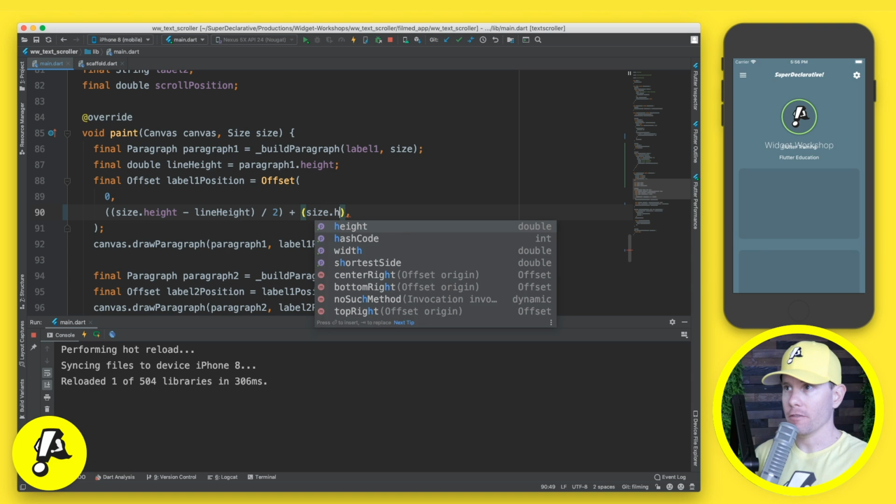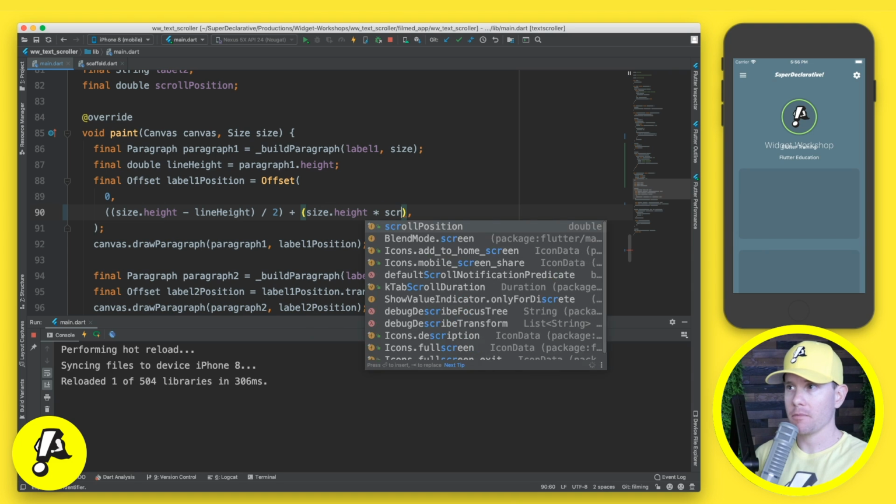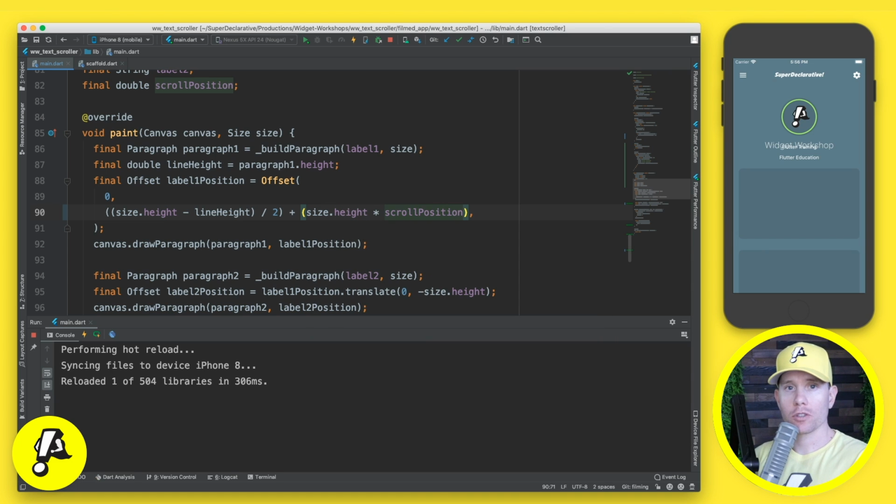We want to take the available height and we want to multiply it by the scroll position. So when scroll position is 0, our label is just sitting at its original position. But every little incremental amount that scroll position changes, and by the way, that's a percentage value between 0 and 1, we want to move an entire height's worth down, which brings label 2 into the center of the available space. Let's see what we get with this behavior.